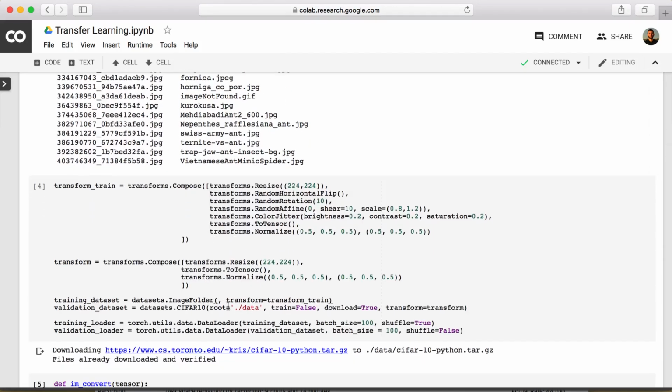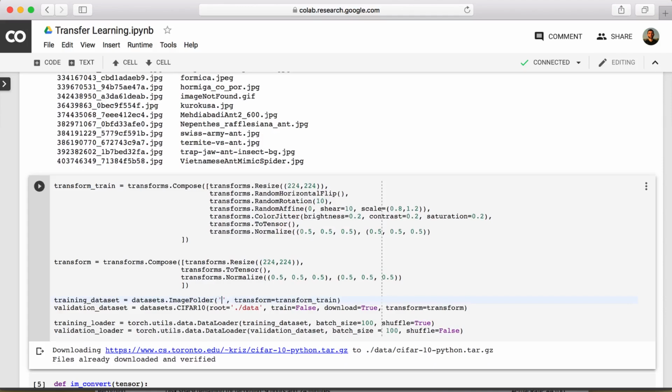Right over here. We do not need the ls command here, that wouldn't make much sense. And we do the same thing for the validation dataset. Ants and bees, except I remember the extra path here was val.